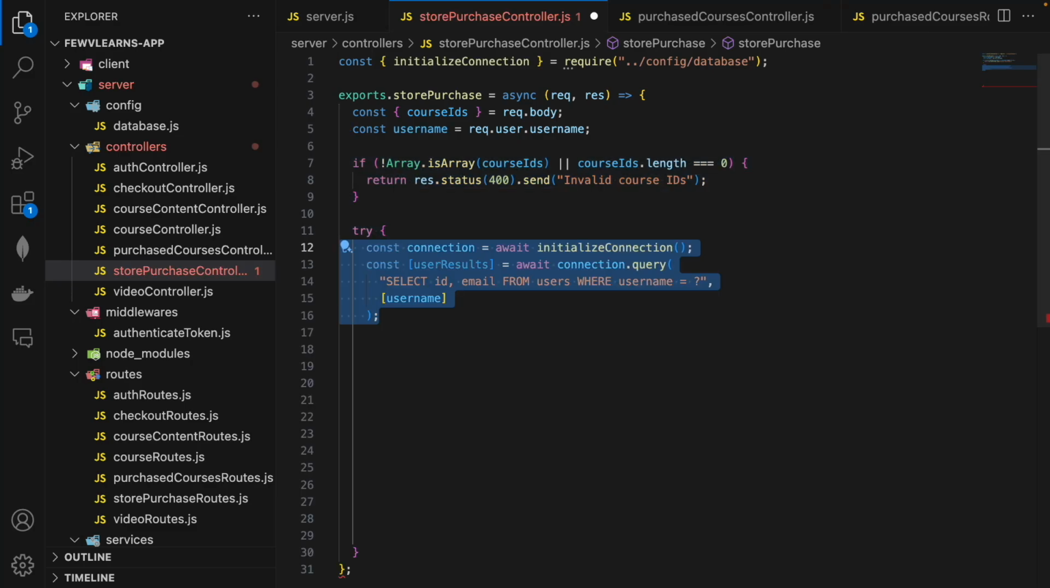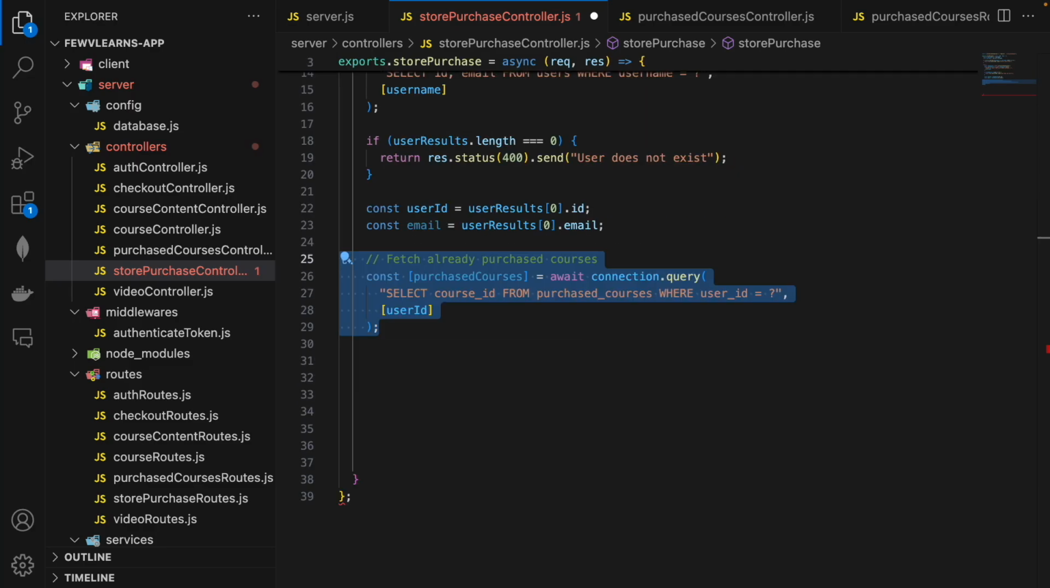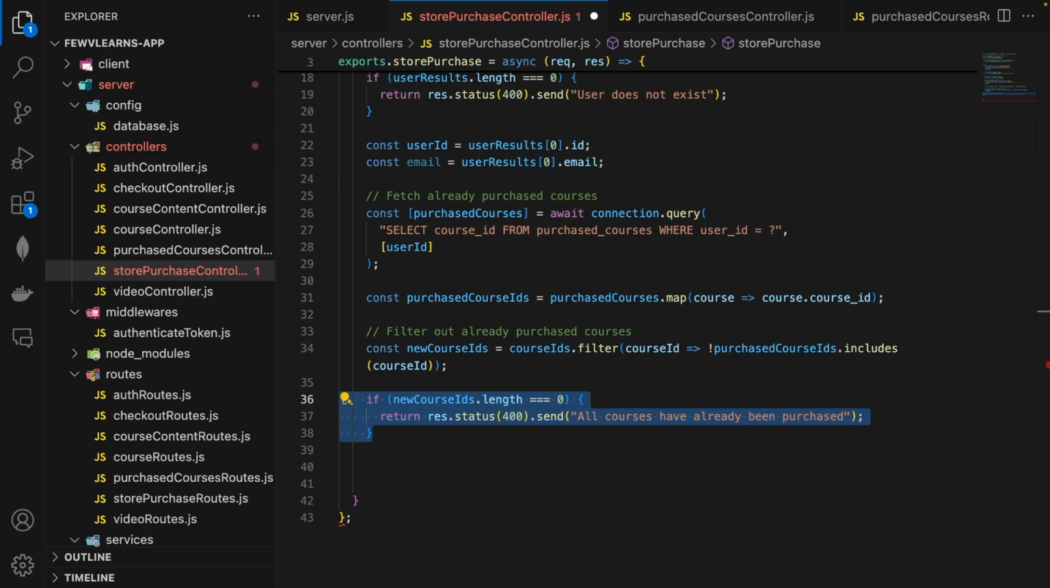And then inside the try statement, we are going to initialize the connection to the database. We query the database to fetch the user's ID and email based on the username. And if the user does not exist, we will return a 400 status with a user does not exist message. Then we make a query to the database to fetch the IDs of the courses the user has already purchased. Then we filter out the courses that the user has already purchased from the course IDs array. And if there are no courses to be purchased, we are going to return a 400 status with a message all courses have been already purchased.